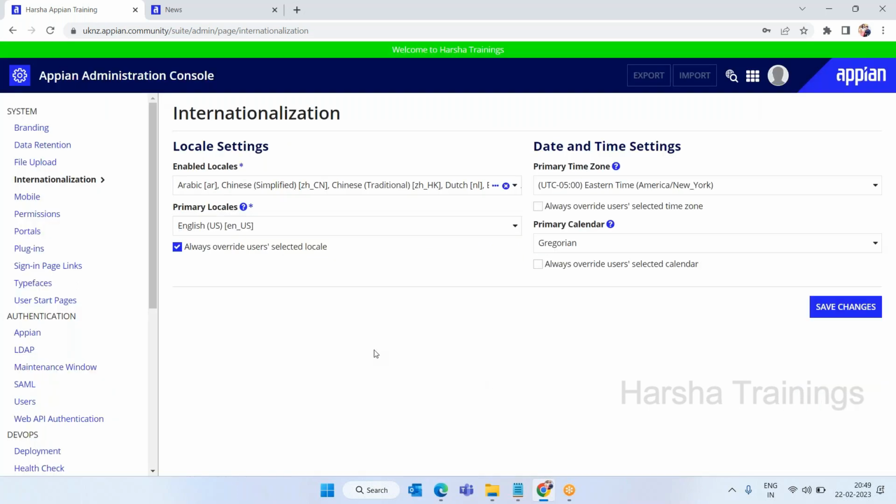Okay, so if I select every time override the user selected local. So we also need to set up all of this in the process model level as well, if you would like to go with this. So there are a few scenarios that we can discuss about the time zone and timings, whenever we are going with the process model general tab, basically. So we can always override.